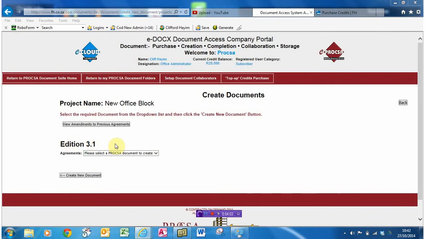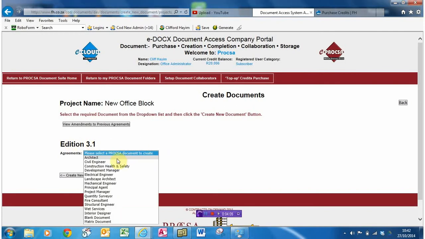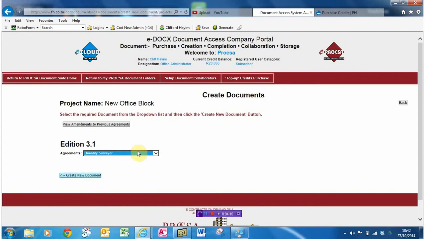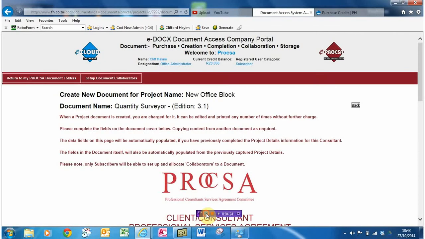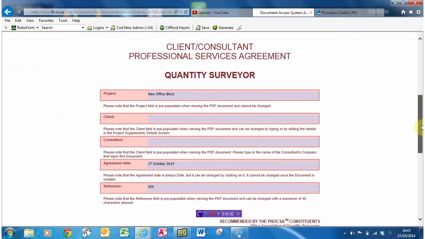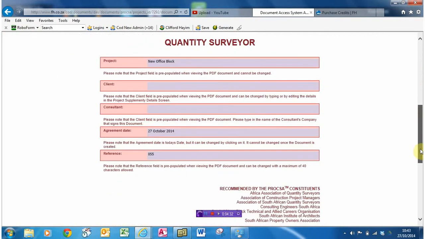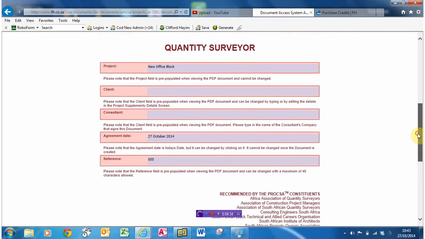So in this case 3.1, we're going to create, let's assume, a quantity surveyor document. Select the document you wish to create from the list, drop down, click Create New Document. A white screen will appear, and the front page associated to that document will now open, and all that we will need to be doing is populating the blank fields.